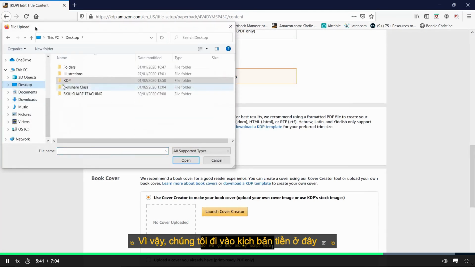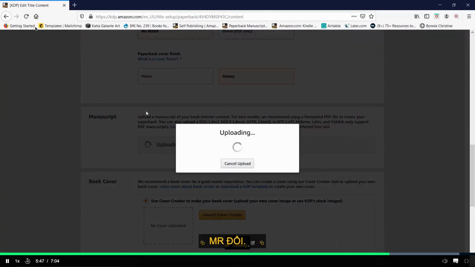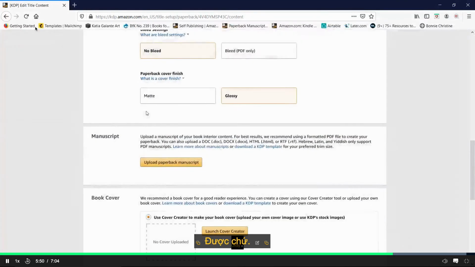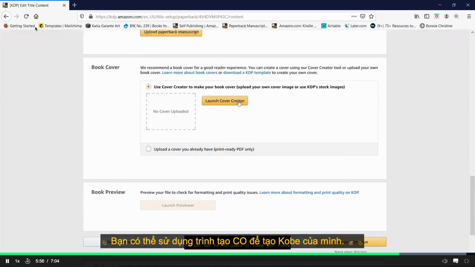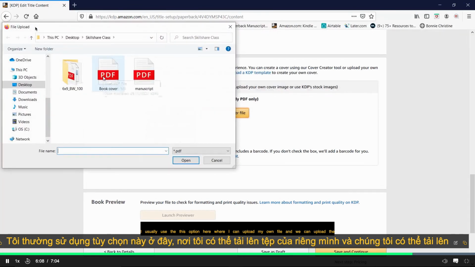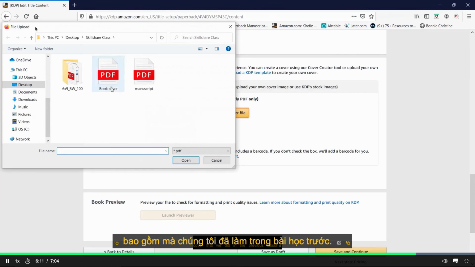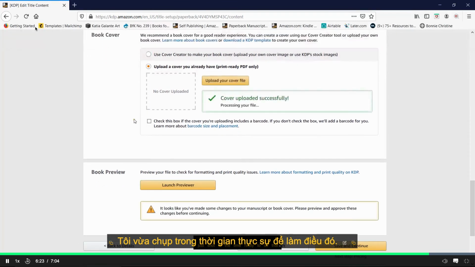So we go into manuscript, and it's uploading. Okay, and now we can upload the cover. You can use the cover creator to create your cover. I don't tend to do that. I usually use this option here where I can upload my own file, and we can upload the cover that we did in the previous lesson. It takes a bit to upload your cover and your manuscript. I just shortened the time really to do that.